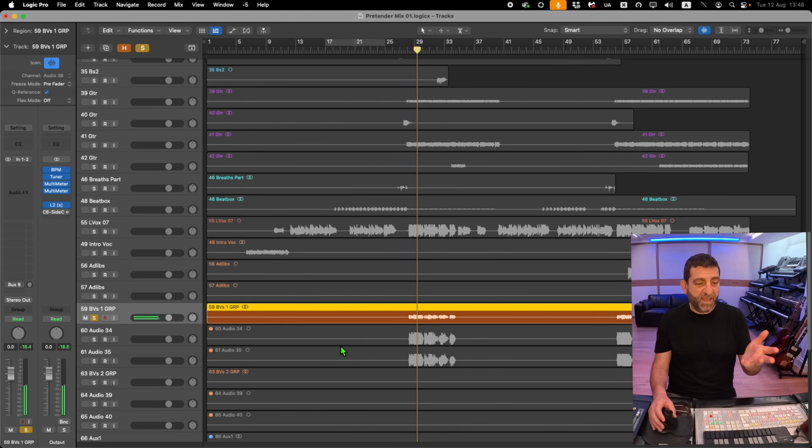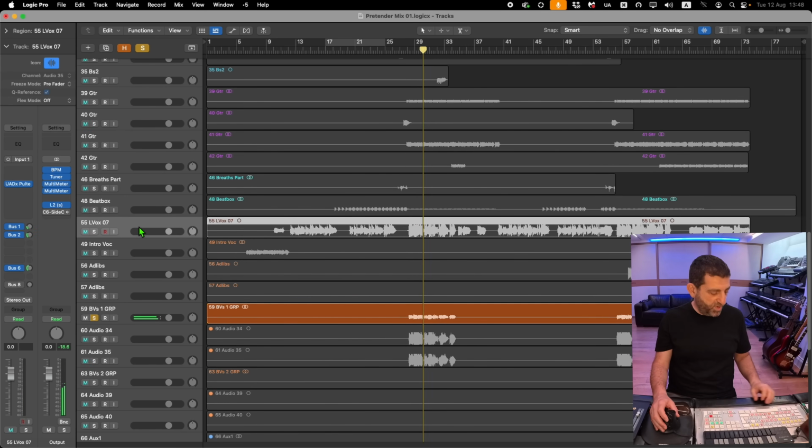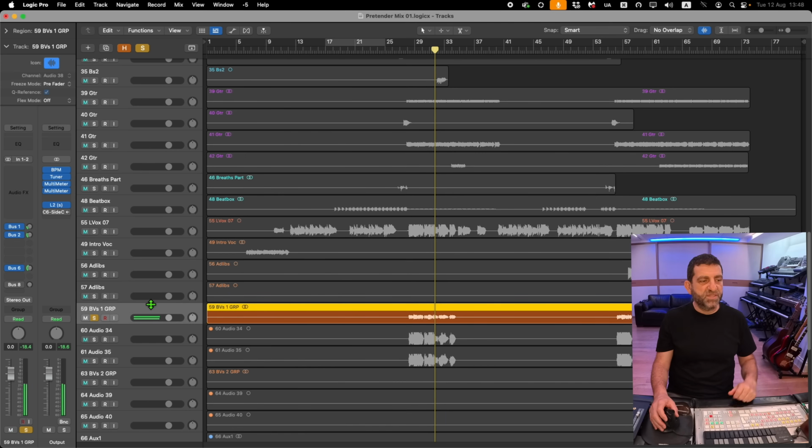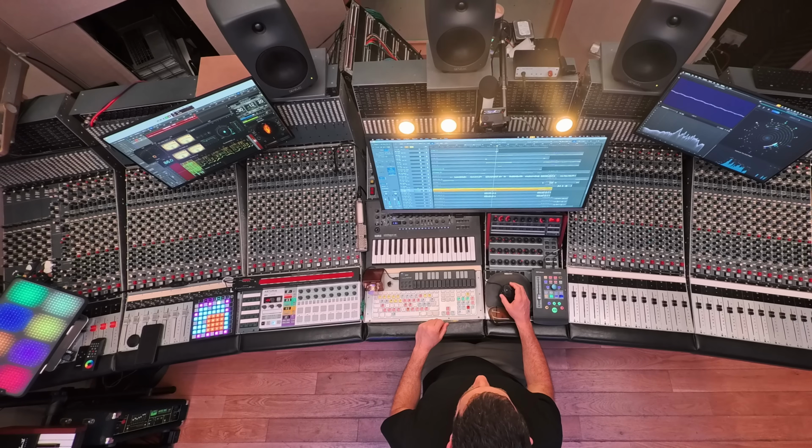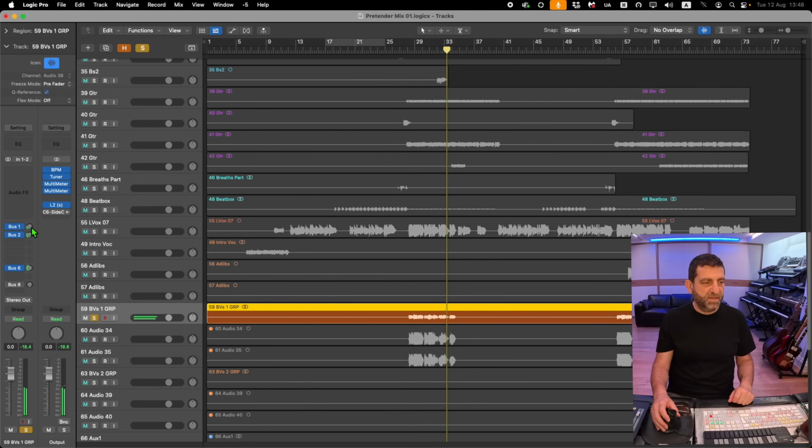And here we already have the processed group. What I can do is copy the effects from the lead vocal to this group, and a little bit more reverb.